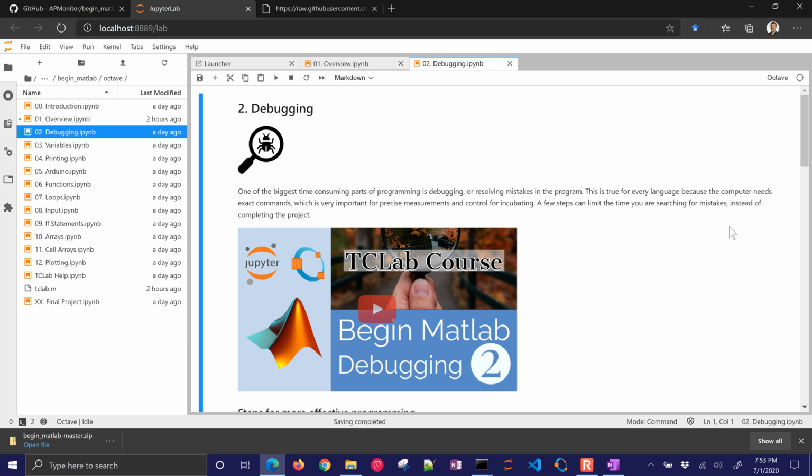We're going to continue on with the next lesson. This is number two on debugging. Now, debugging is one of the most time-consuming parts of programming. I find that I spend about 20% of my time writing the initial version of the code, and then debugging is much more than that. Finding those errors, whether syntax errors or logical errors, I'm just not getting the right result out of the program.